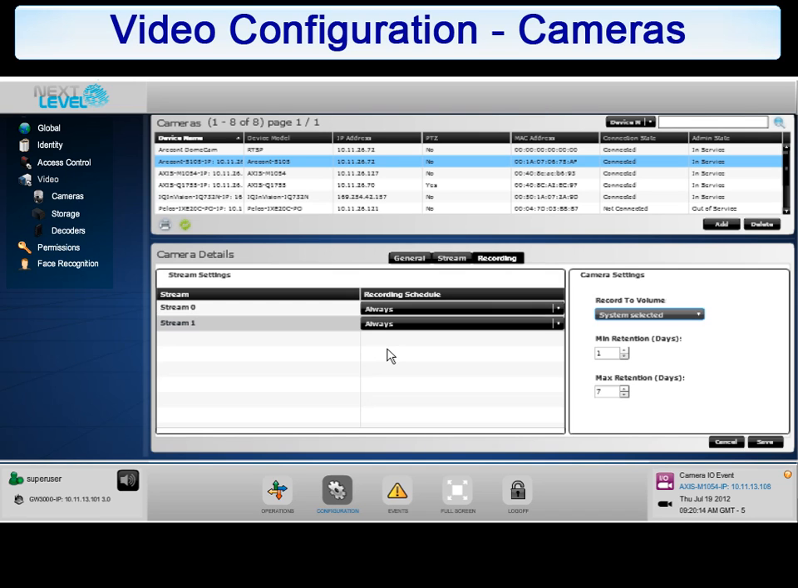Now that we have set the recording schedules for the streams for the selected camera, the next step is to determine where to store the recorded video. Select a storage destination from the Record to Volume drop-down list. For this example, an internal destination will be set.